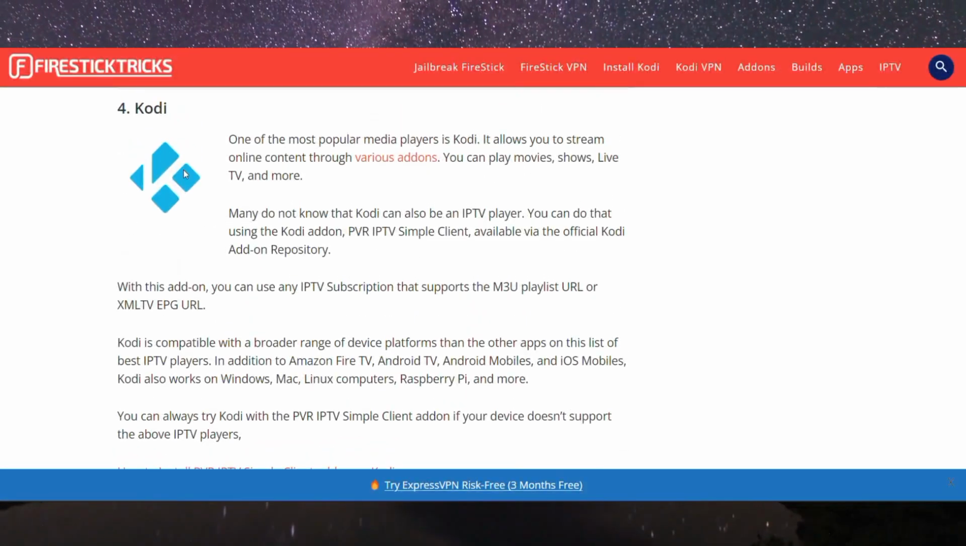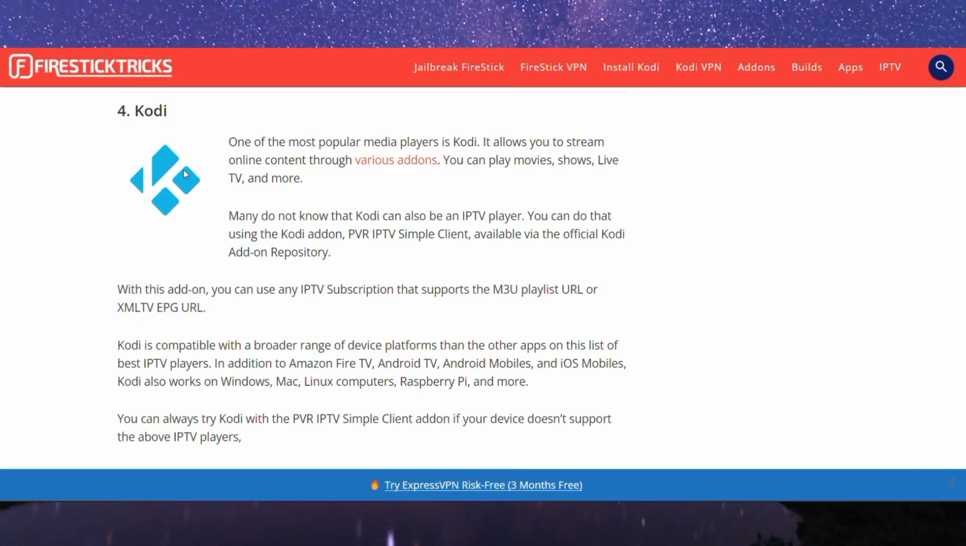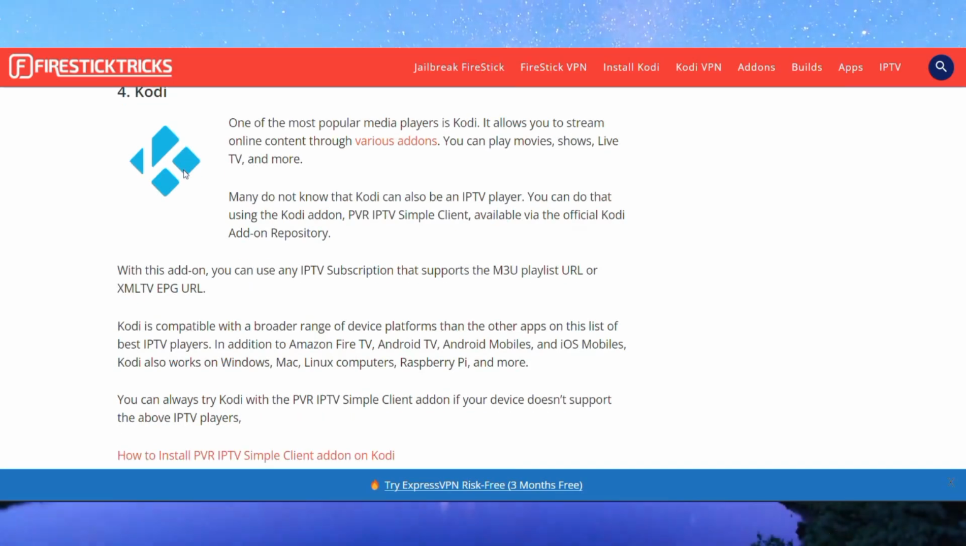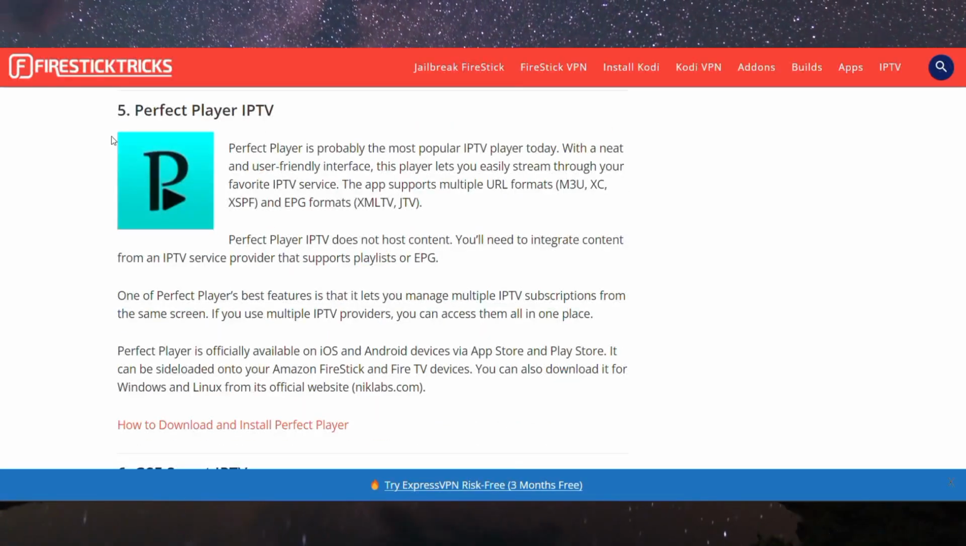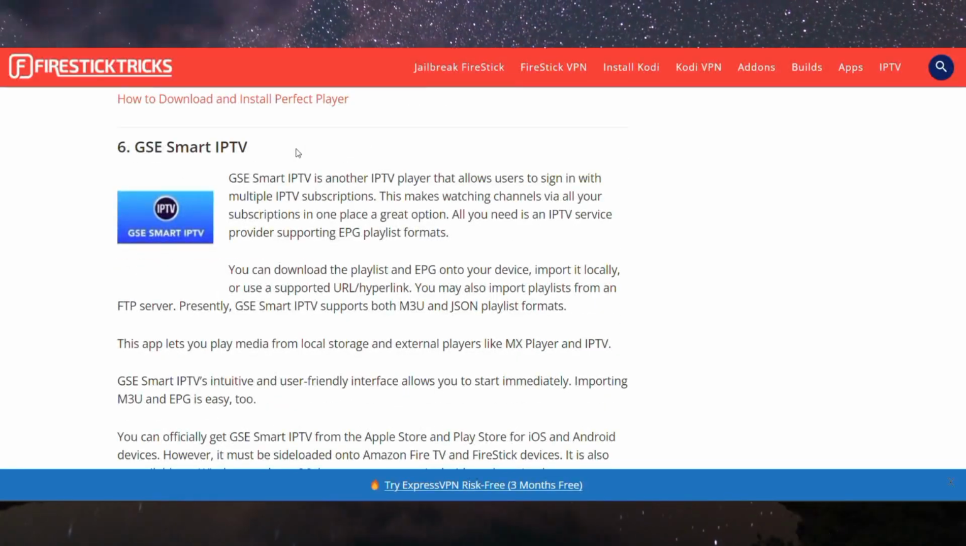Now we will move to the number four, that is Kodi Streamer. Here you can install it too. And the last number five is Perfect Player IPTV. You can also use GAC Smart IPTV on the fifth.